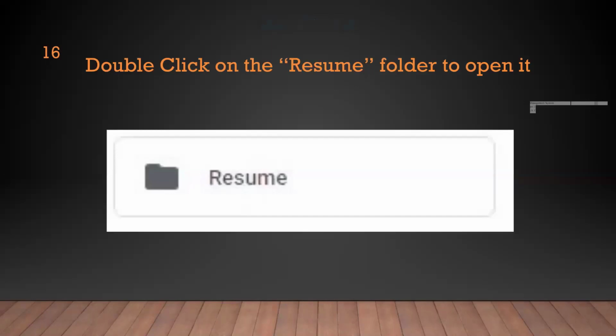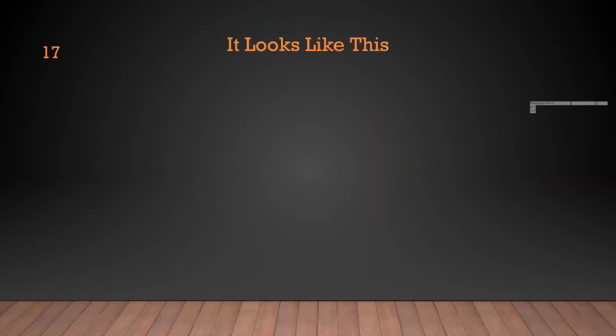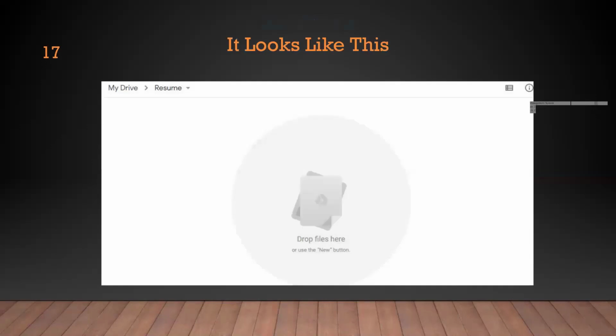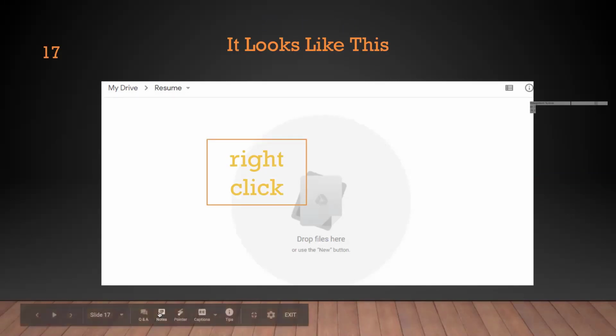So once we do this, now we're gonna open the folder. So we're gonna go to the resume folder. We're going to double click on the folder. And then when we double click on the folder, it's going to open. Okay, because we have no information there, it's gonna be blank like this one. But we're about to add information. So we're going to right click, and it's just anywhere inside that folder, okay?